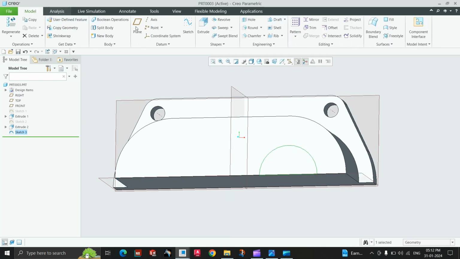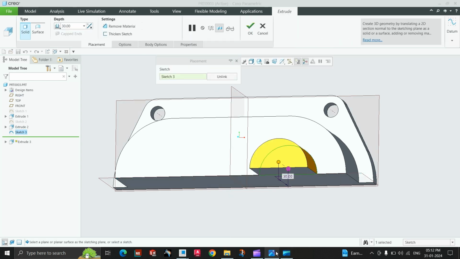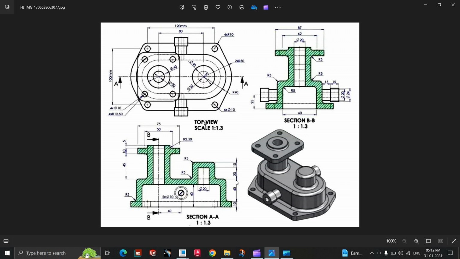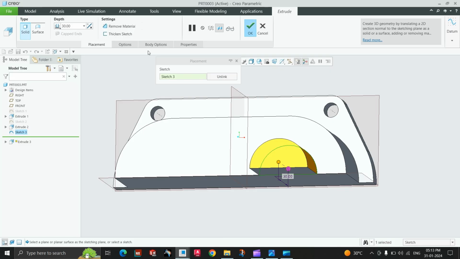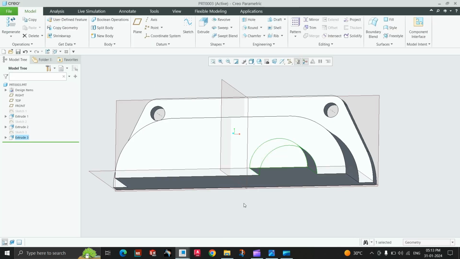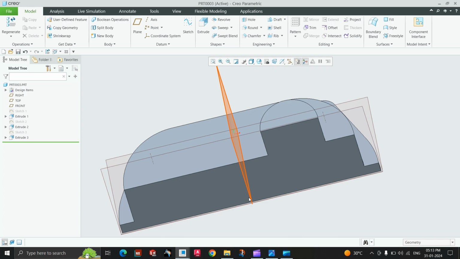Go for the extrude command. The height mentioned here is 20 plus 10, because this will be the total height. So it is 30, so 30 will be my height. Okay, fine. So this part is also done.